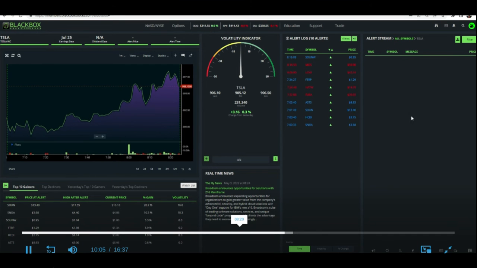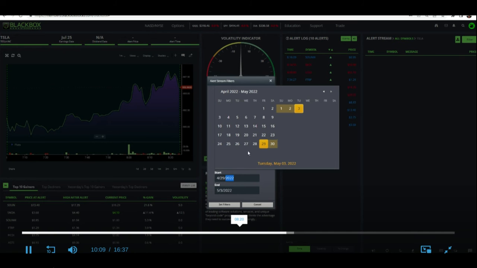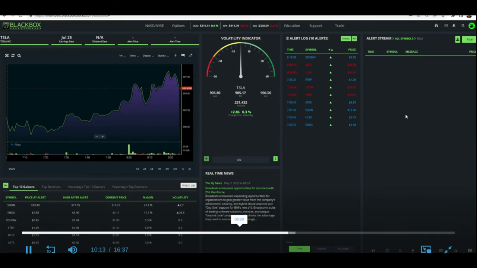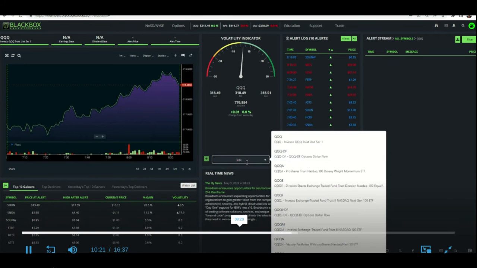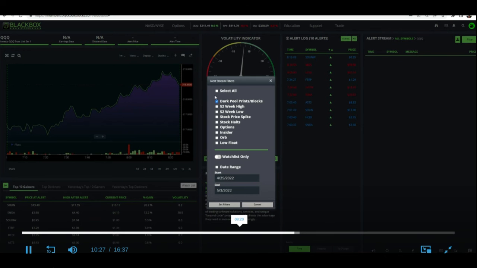And see if we get any dark pool that's come in. It does not look like it. Let me go up just a little bit longer. See if anything comes in. No, okay. Oh, there we go. Gotta click that button. My mistake. There we go.